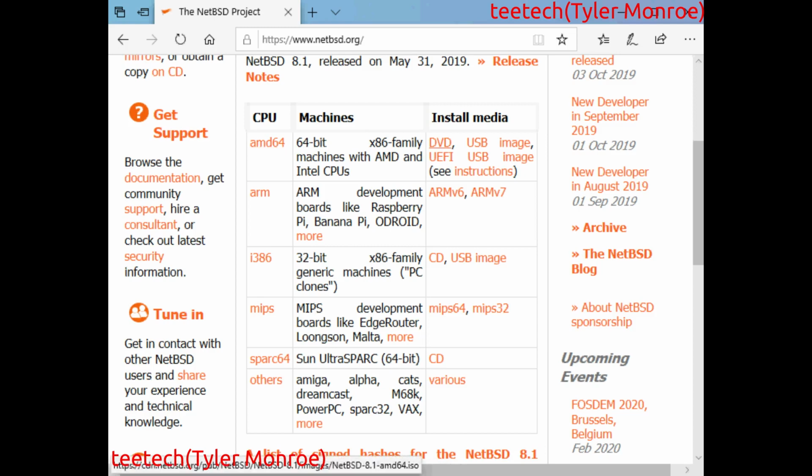You can use the DVD the same way, the USB image the same way, but the difference is if you have a newer computer that doesn't use the normal BIOS, you want to use UEFI to make it boot. And then you would just write this image to a stick instead of this one. But in this case, we have a normal older computer that's 64-bit, so we're going to go ahead and click the USB image.